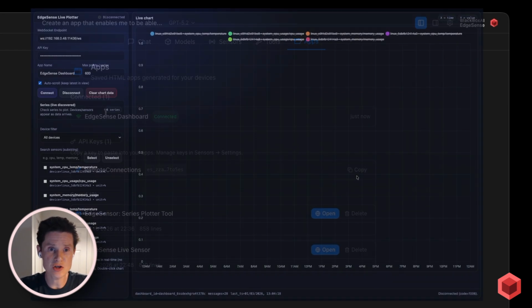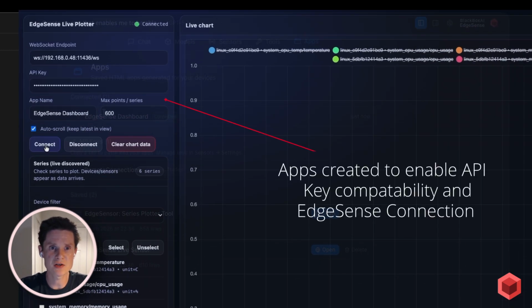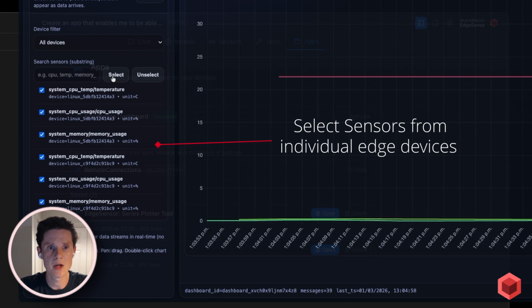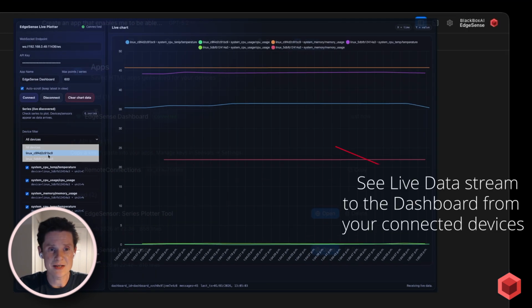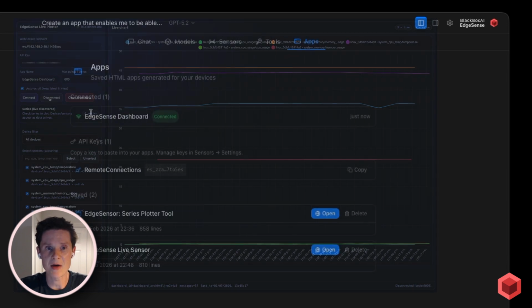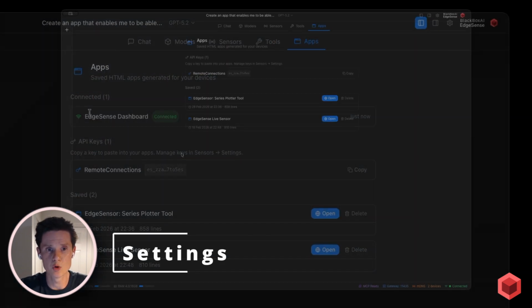That has now been connected. You can see an indication on the apps page, and you can see an example here of one that was created as we just spoke there. And you can see you can select the data, you can add your API key for security, you can see the sensor data coming in live, and it responds on the dashboard.